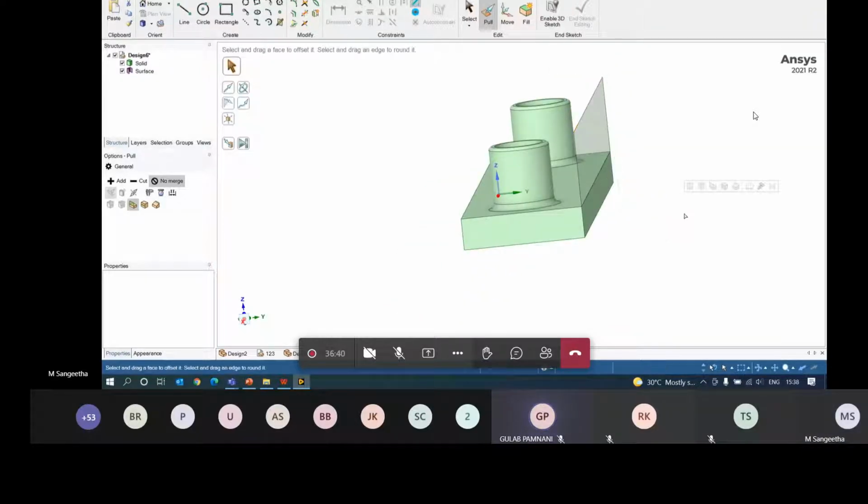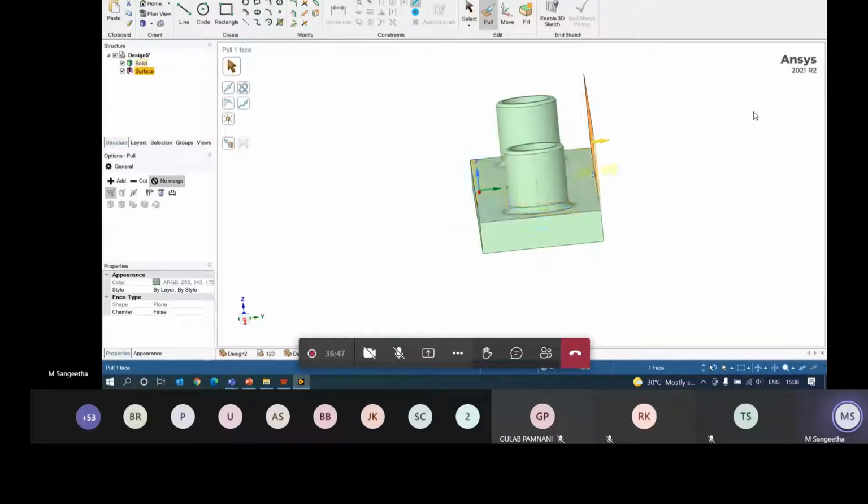Okay, and now in case of adding some thickness, either on this side or this side, I need to know which side I want to add it, right? So if I want to add it opposite to the arrow direction, then I'll click on this plus symbol and move it this side.